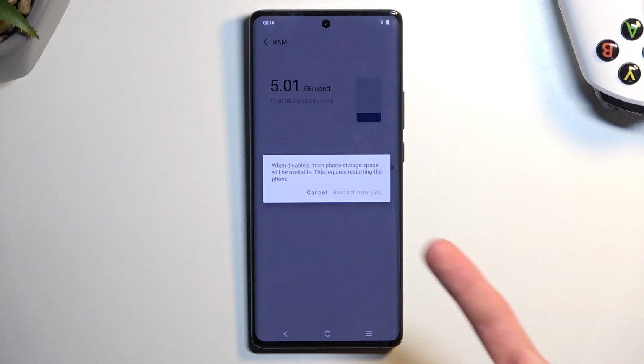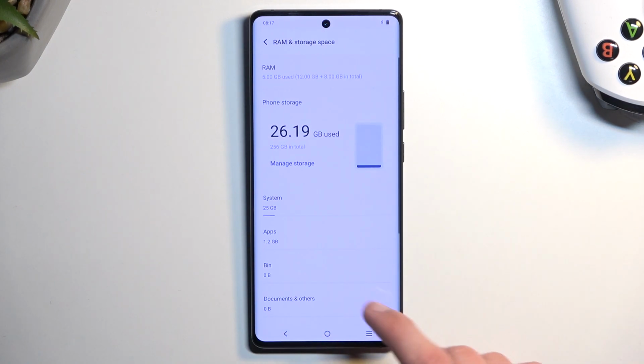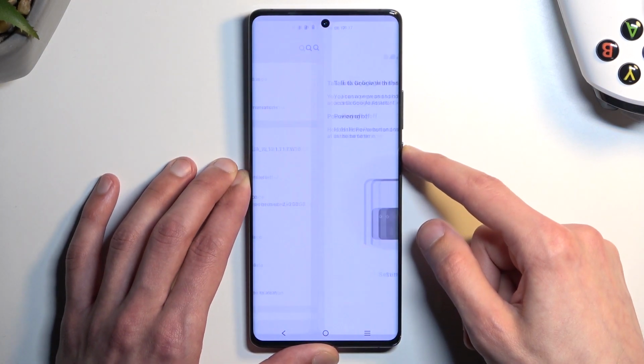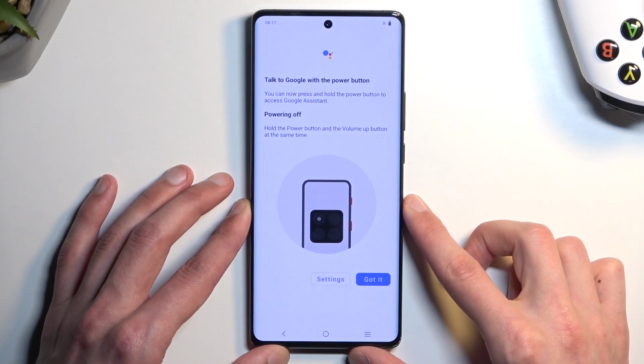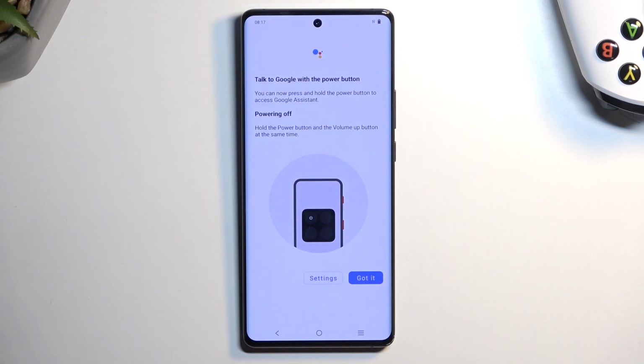Unfortunately, I'm not going to do this right now because it does require me to restart the device for this to take effect, which I don't really want to do because I have one more thing to show you, which is a power button. Now by default we do have Google Assistant, which I don't use myself. So if you're the type of person that isn't using the Google Assistant at all, which I assume might be a decent amount of people.